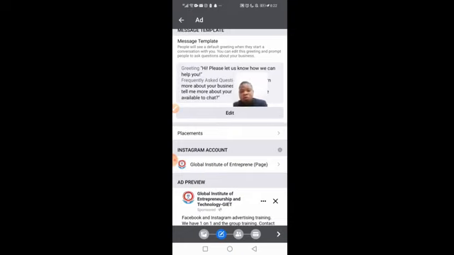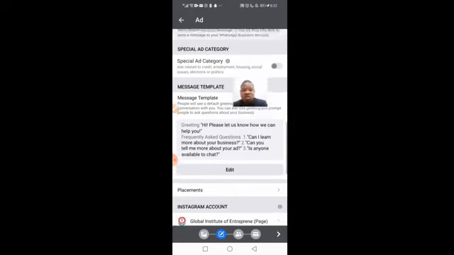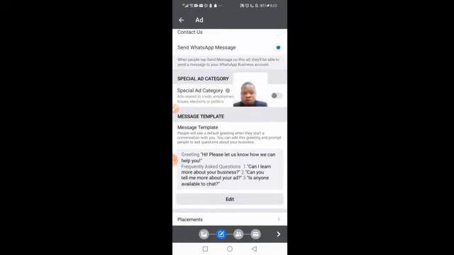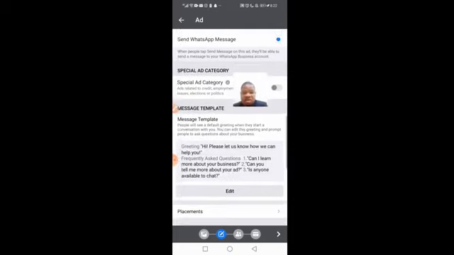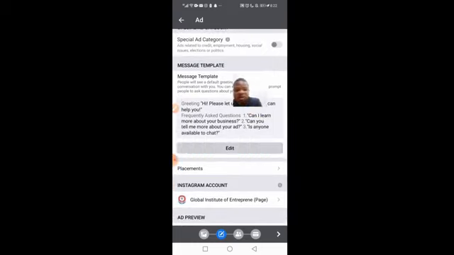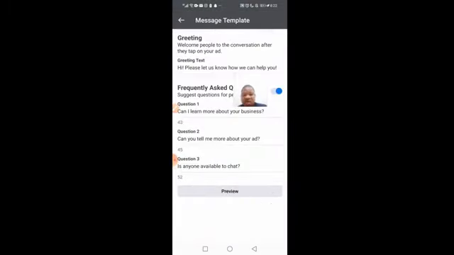Okay, so we will go to, there's also message template. So you can set your message template here. So you see message template just above the placement. When you click on it, you will see sample questions like frequently asked questions. Can I learn more about your business? Can you tell me more about your ad? Is anyone available to chat? So this one is where frequently asked questions, the questions that people like asking your business. So you can decide to put it off or put it on.